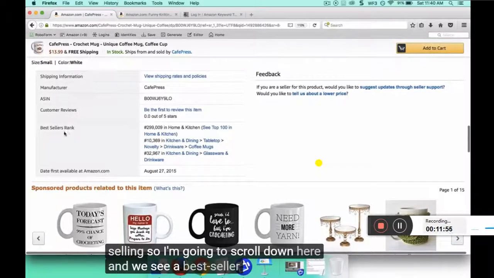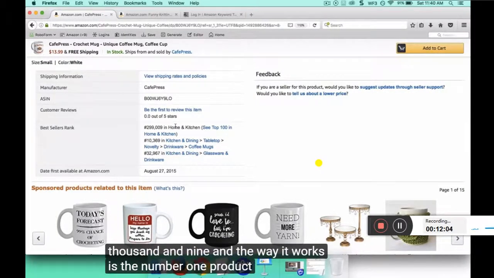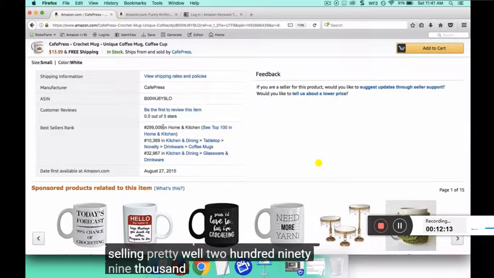and we see a bestseller ranking on this product of 299,009. And the way it works is the number one product is sold the most, and then it goes into the millions and millions of products. So this one is selling pretty well, 299,000.